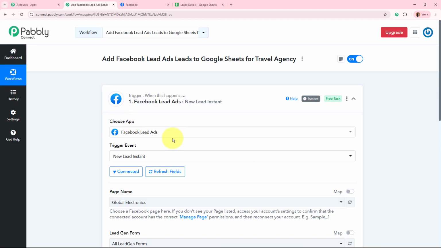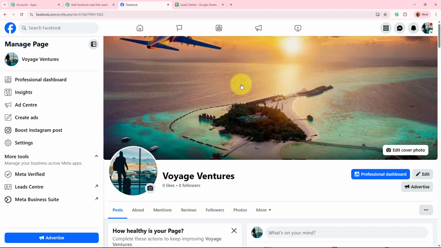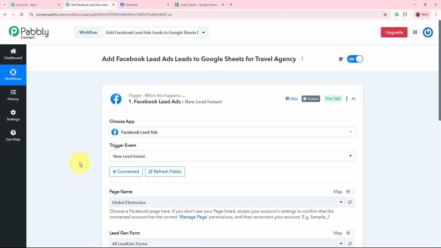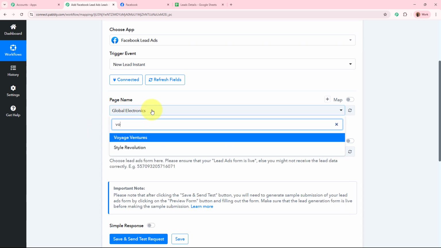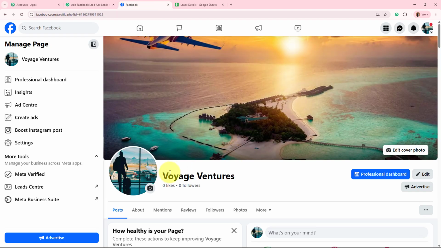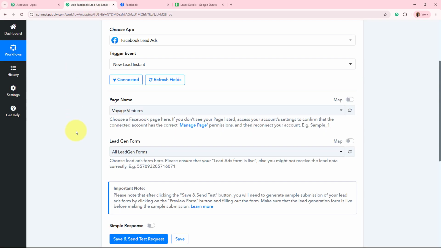It was very easy for me to connect my Facebook Lead Ads to Pabbly Connect because I have already logged into my Facebook account on a new tab. Log into your Facebook account on a new tab and make the connection easier between Pabbly Connect and Facebook Lead Ads. Firstly, over here it is asking me to select the page. For the page, I'm going to select Vogue Ventures because this is the Facebook page with the help of which I'm promoting my Facebook Lead Ads for my travel agency.